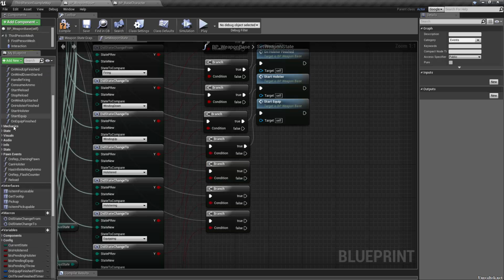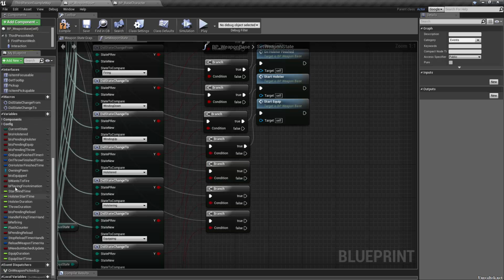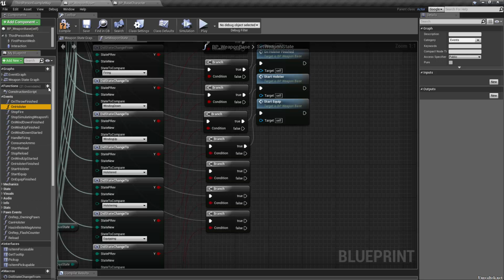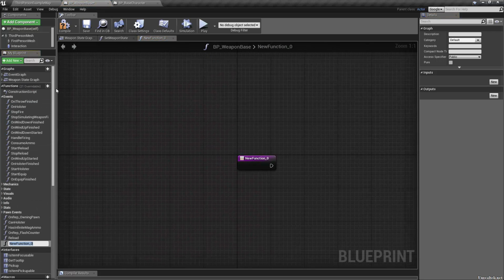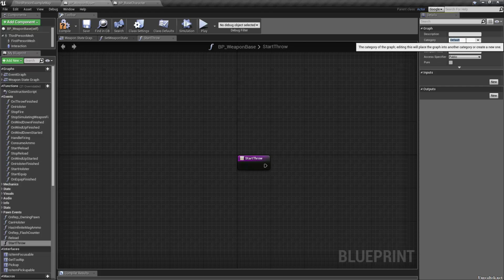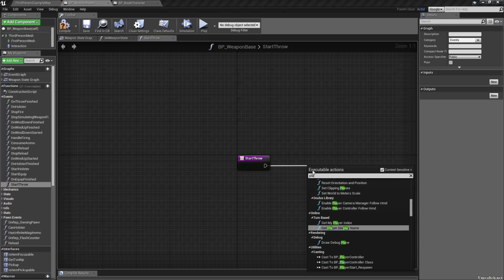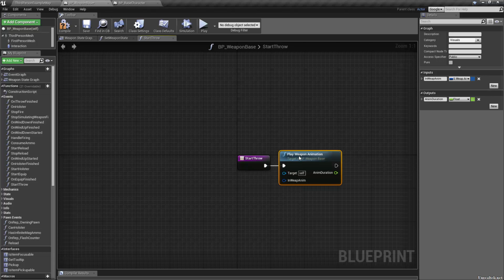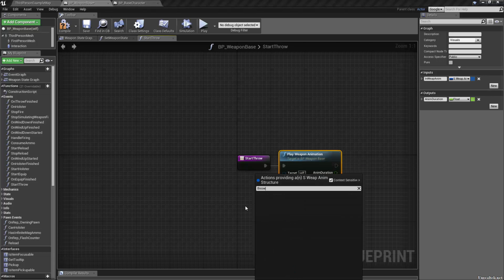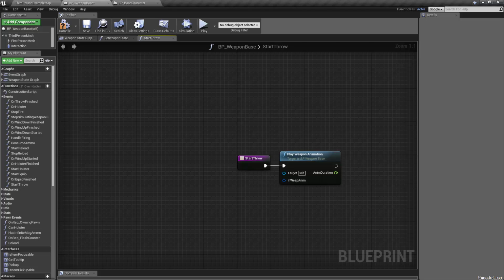I'm gonna close all these categories. I need a new function. Start throw. I can tell from my reference list we almost have all our events done, so that's good. This one goes under events, and all we do here is we play a weapon animation. And I don't think we have this one. Throw, no. So we need a new variable.